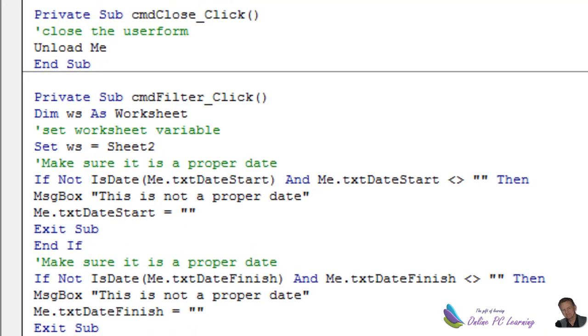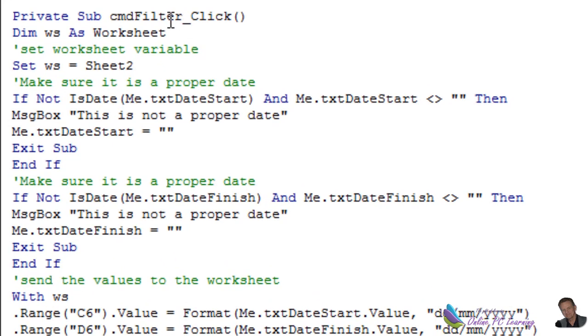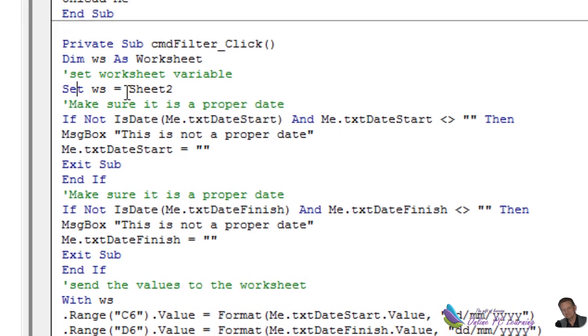Now, here's the bit of code that's doing the work for us. This is CMD filter. When we click this, it's going to filter our data. So let's have a look at what this is doing. The first thing that we're doing here is setting a variable for our worksheet. We've got Set, because it's an object, a sheet object, Set WS equals Sheet2.